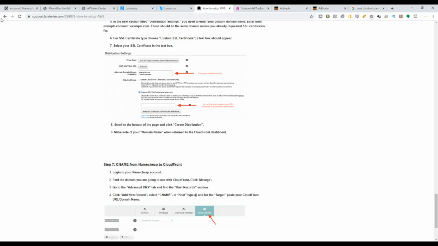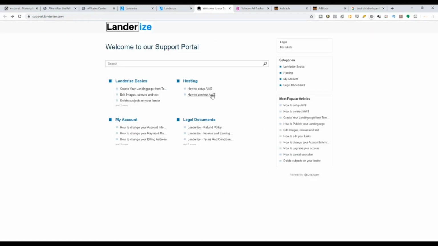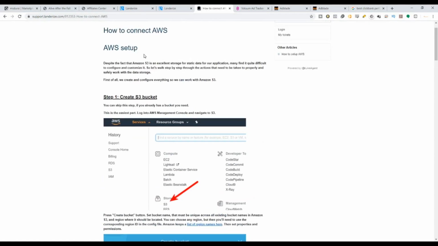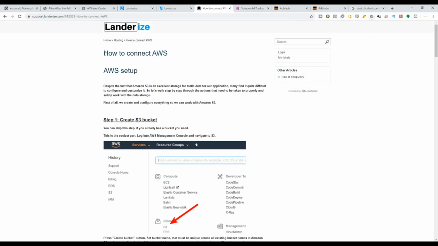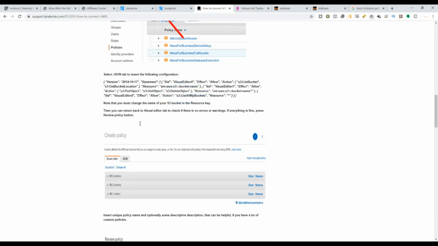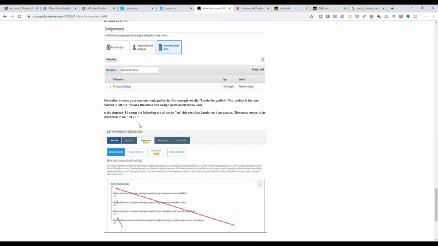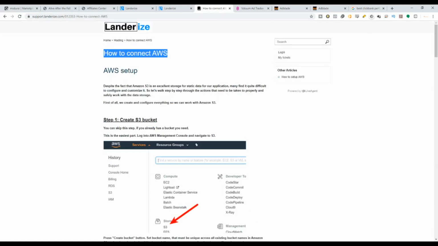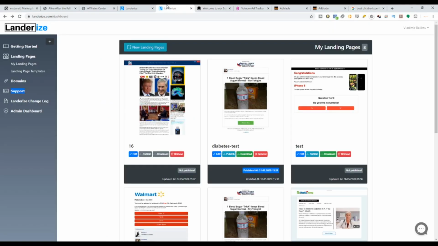So these are the things that you need to connect your domain, and then connect your domain to the Landrise by connecting AWS itself. So once you have done all this, then you're good to go. It might take a little bit of time to do this, like 30 minutes or something, but once you have done all that, everything is good to go, guys. So we can start going and building our landing page builder right now.